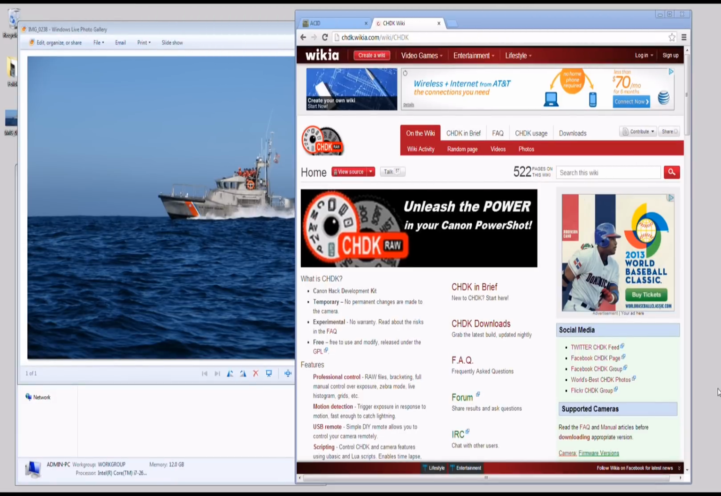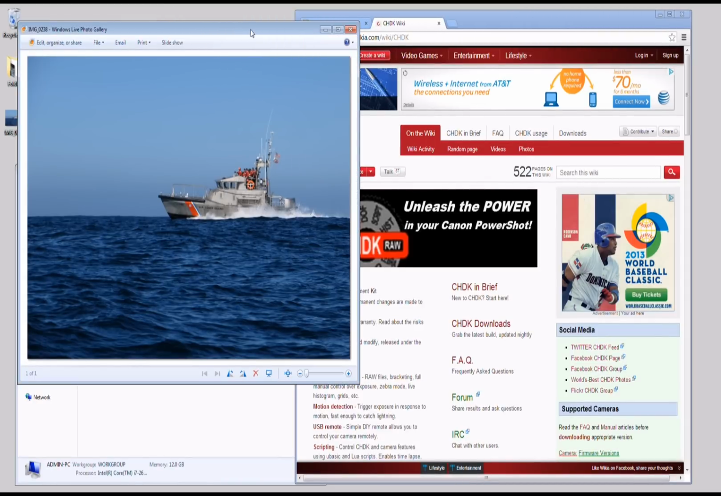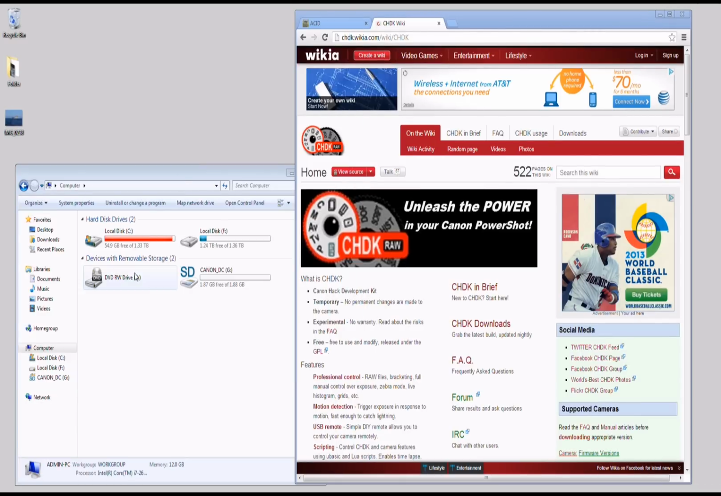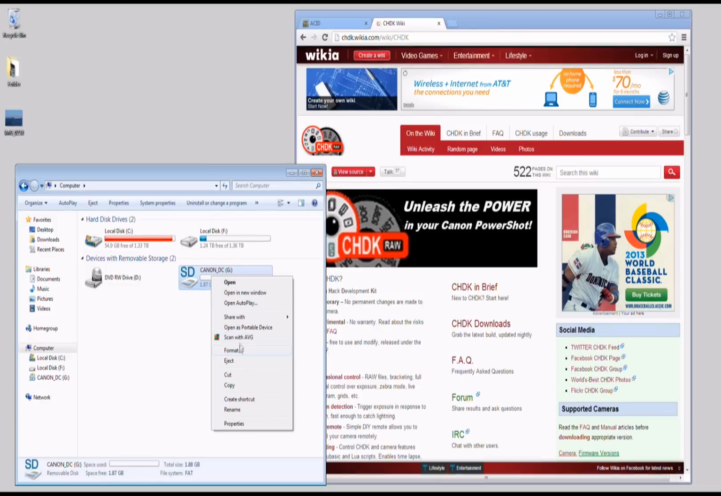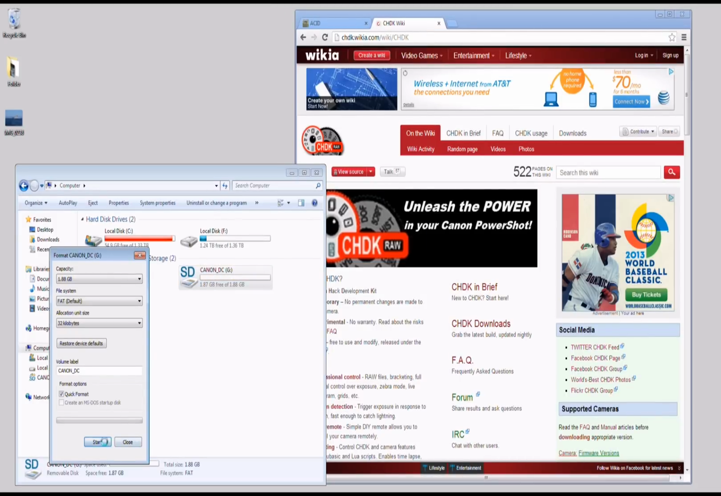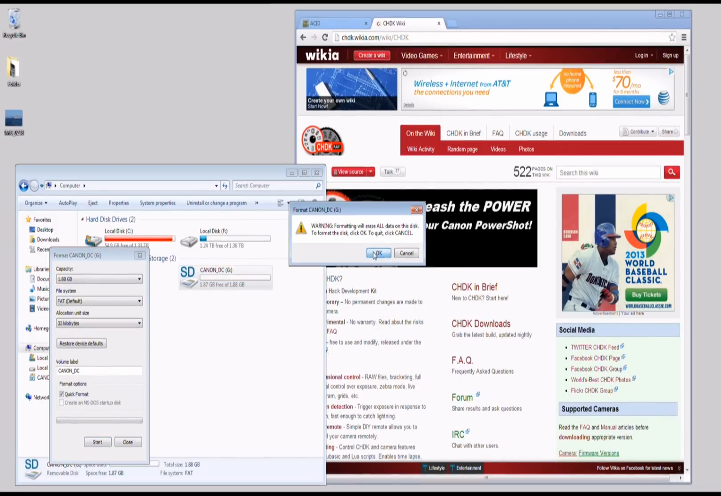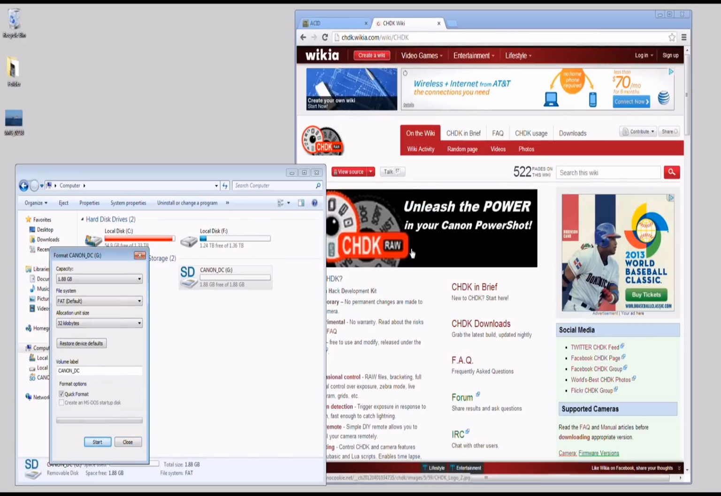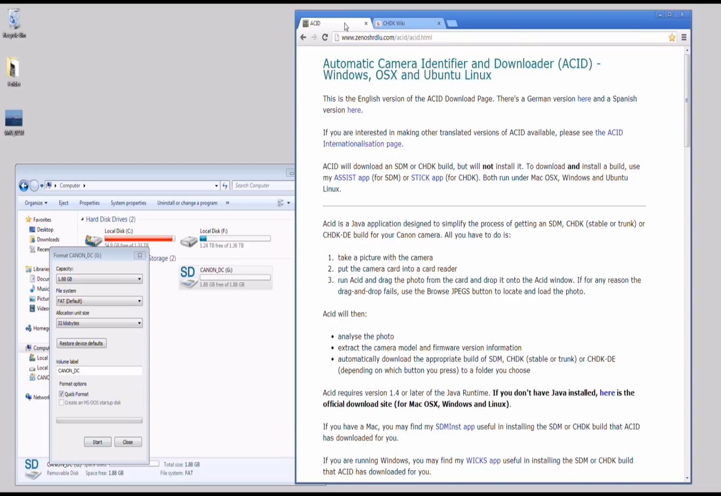I'll begin by taking a photo with my PowerShot and uploading the photo to my computer. Next, I'd like to format the memory card to begin with a blank slate, and because formatting is part of the process anyway. Next, I'll download ACID and WIX. You can find links to both these programs below the video.